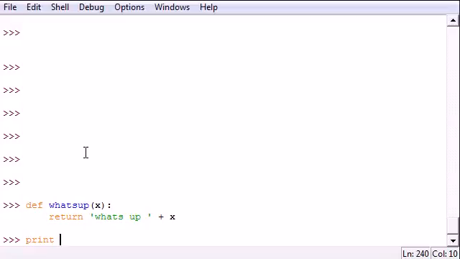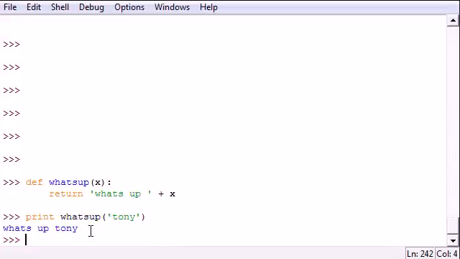So now we write print, and you don't have to print it, you can store it as a variable or anything you want. I'm just going to print this out to show you. And next, how you use your function, you just call it by the function name, what's up, and then inside your parameters put whatever you want to have for X. So let's put Tony. So let me go ahead and run this, and it says what's up Tony.